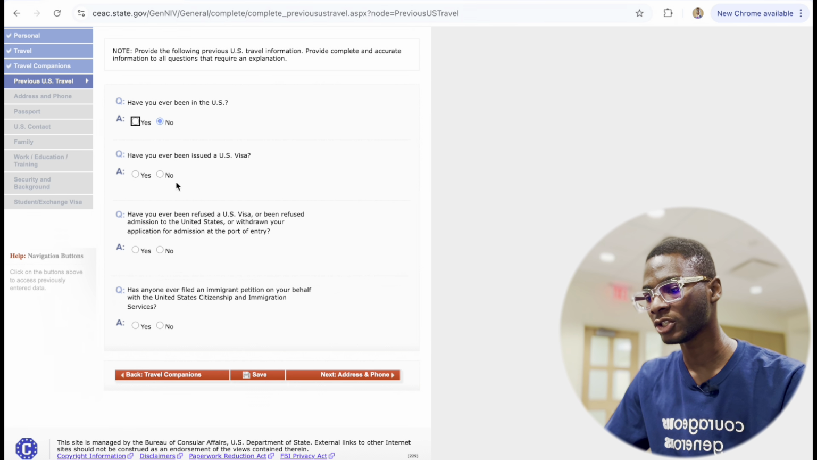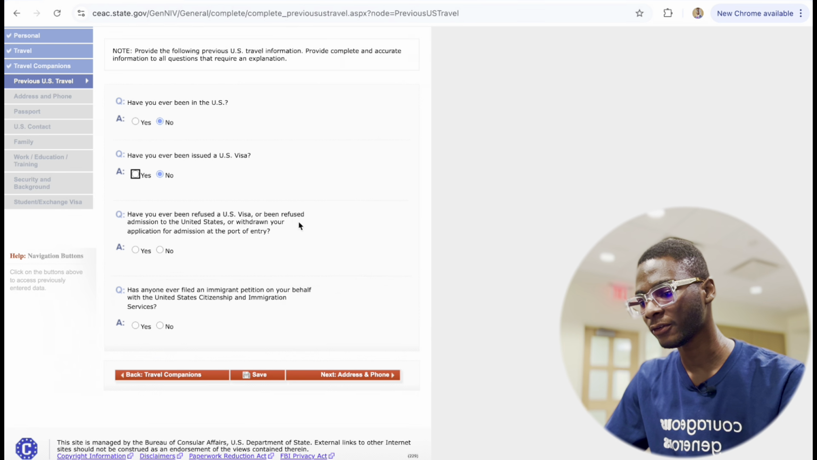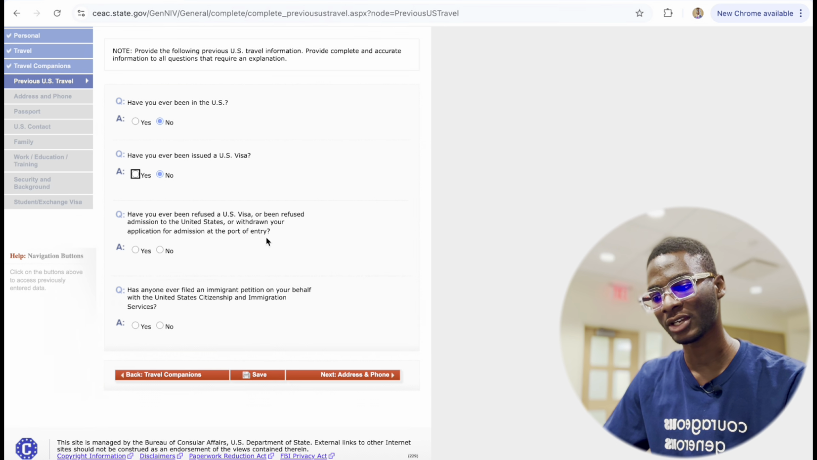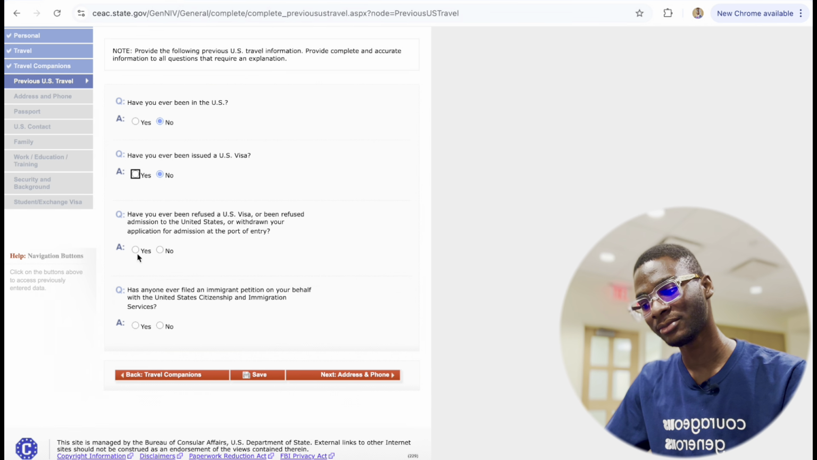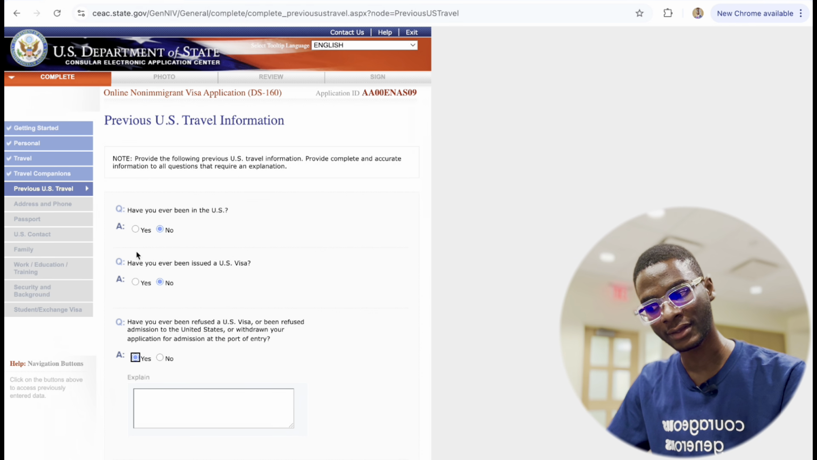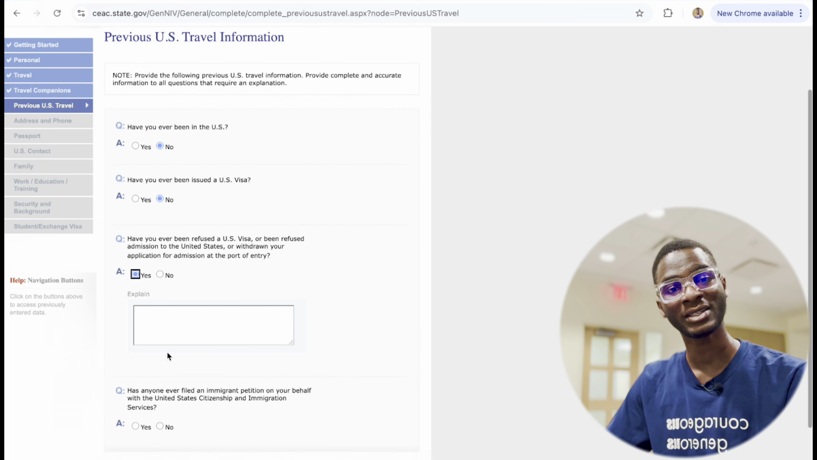Have you ever been issued a US visa? No. It's your first time applying. Have you ever been refused a US visa before, or have been refused admission to the United States, or withdrawn your application for admission at the port of entry? If you have gone to the embassy before and they give you blue or pink paper, please say yes. They have the record. Don't go ahead and say no, they will not know. They will catch you, and it can lead to a permanent ban.